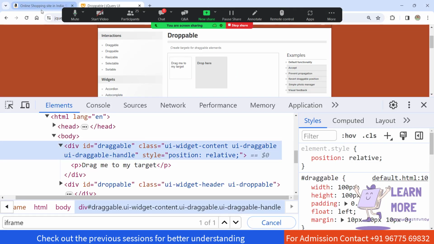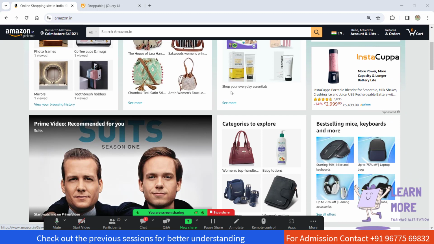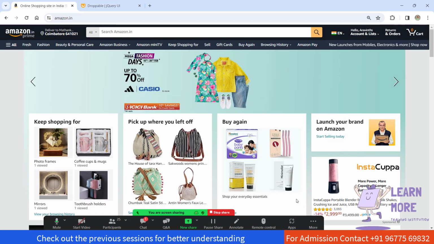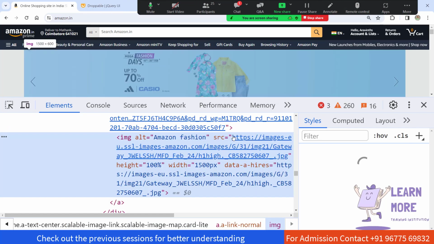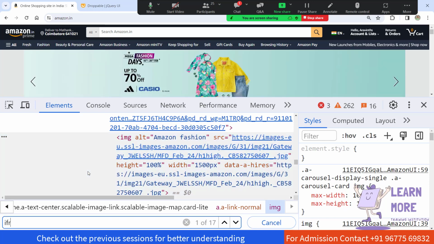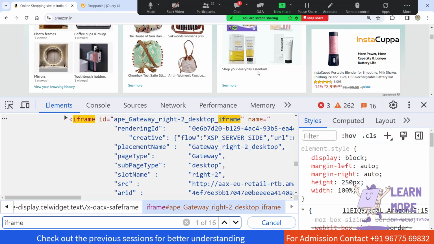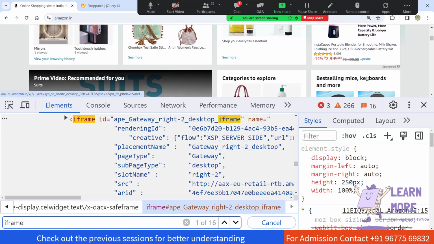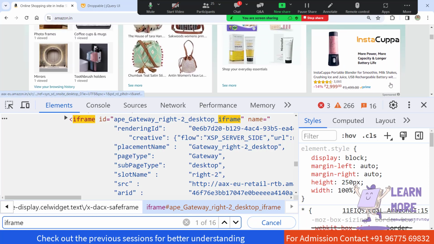Now let's take Amazon as an example. Even on this Amazon web page, we may have multiple frames. Let me right click, inspect, and search with the tag iframe. You could see there are more than 16 iframes available. If I hover the mouse over the first iframe tag, you could see it is highlighting this advertisement, which is shown as sponsored. If I need to click on this Insta cup for my validation, then what do I need to do?